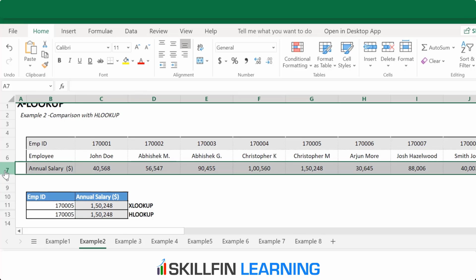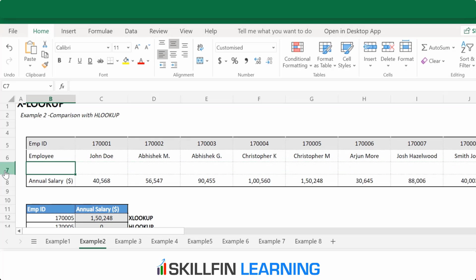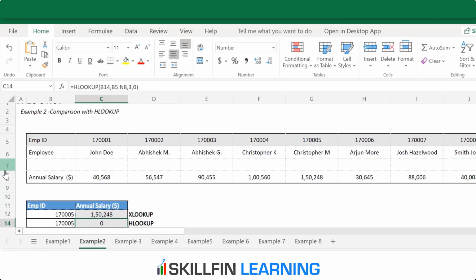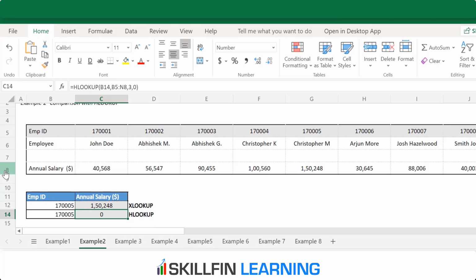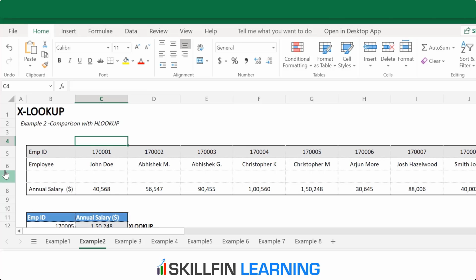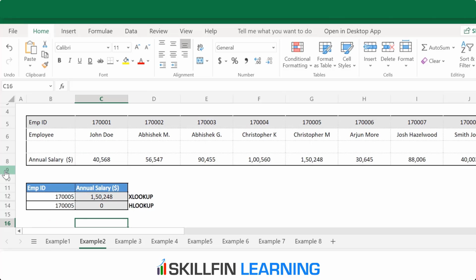Now, if a new row is inserted between the annual salary and the name of the employee, the HLOOKUP, again like a VLOOKUP, crashes, giving a value of 0 because we have given the number of the row in the formula, but XLOOKUP doesn't crash. So this is an example showing the advantage of using the XLOOKUP function over the HLOOKUP function.